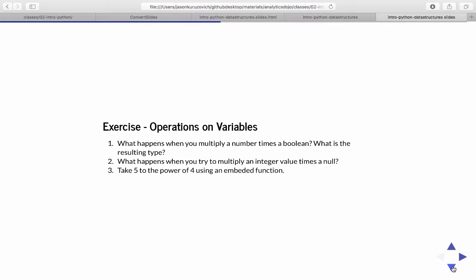Finally, take 5 to the power of 4 using an embedded function. So not the calculator function that we saw, but one of the functions that we linked to in the above slide. Take some time to do that now, and we'll see you in a little bit.